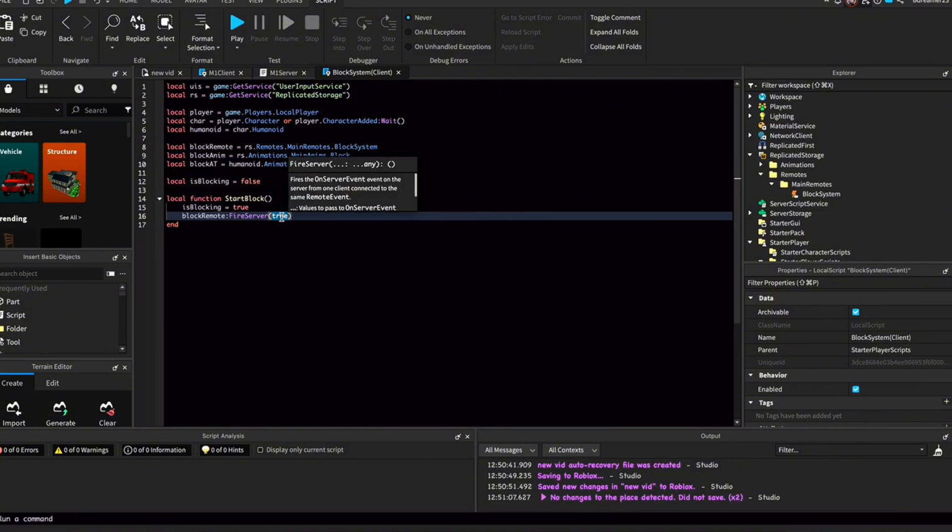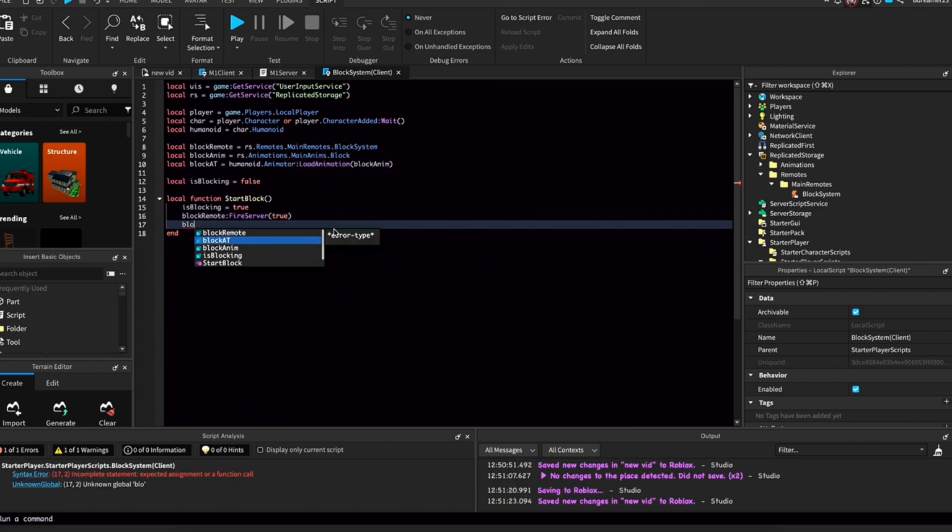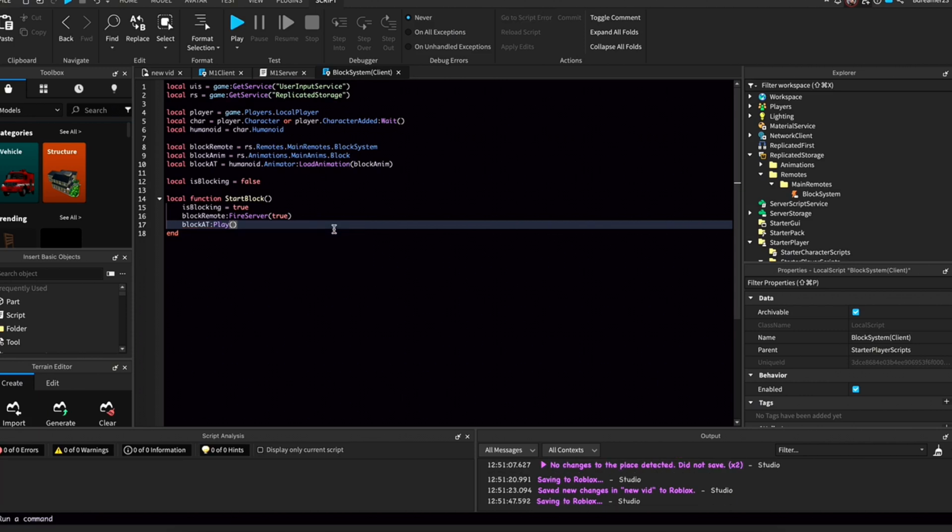So true is just an extra piece of information we can pass on, so we don't have to code everything again. Block animation track, and now we're just playing our animation. If we go into game, the animation will play. Well, not now, since we need to call the function somewhere in the code.